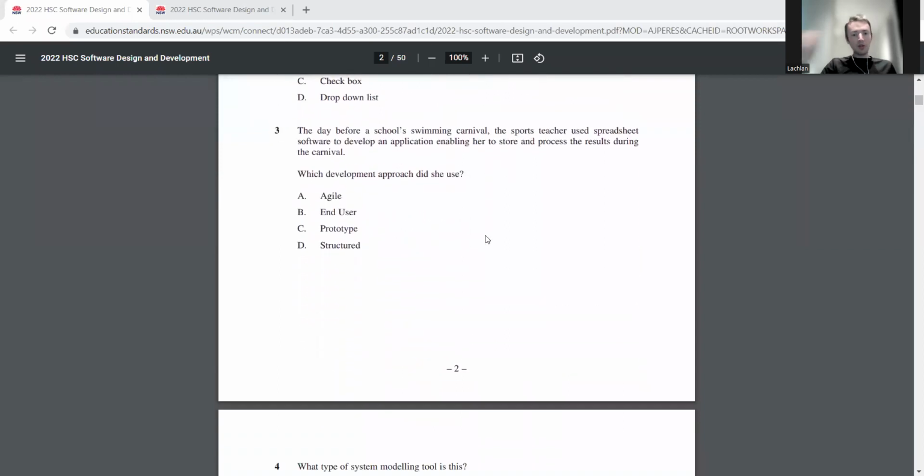Question 3. The day before a school swimming carnival, the sports teacher used spreadsheet software to develop an application enabling her to store and process the results during the carnival. Which development approach did she use? Okay, so with development approaches, the key to this is you kind of need to know all of them. So let's just run through the major ones.